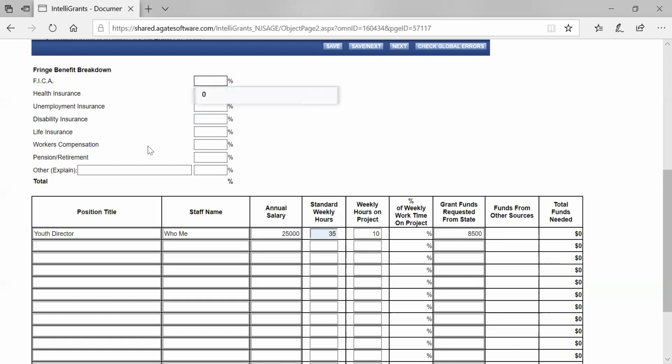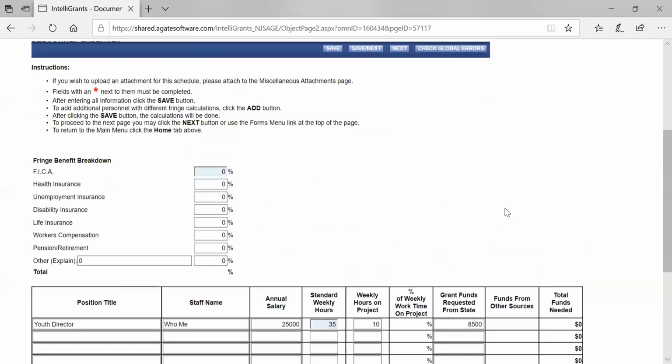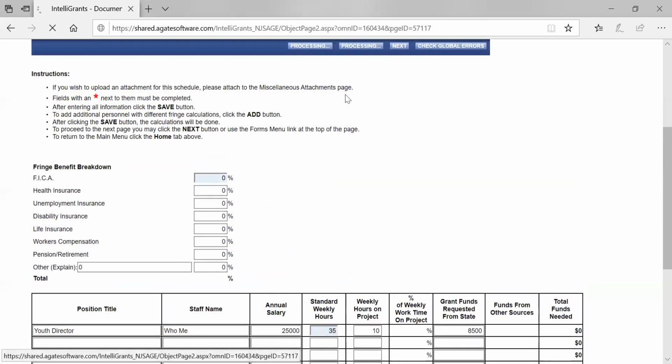Now here, this is the fringe part, right? If you're going to add fringe, then you add it here. If you're not going to put fringe, you can just do what I'm doing, right? You could just put zeros. Or if you're going to add fringe to the 85, this is where you do that up here, all right? But if you're not going to add fringe, then just put zeros up here. Then you come up to the top and you click Save.